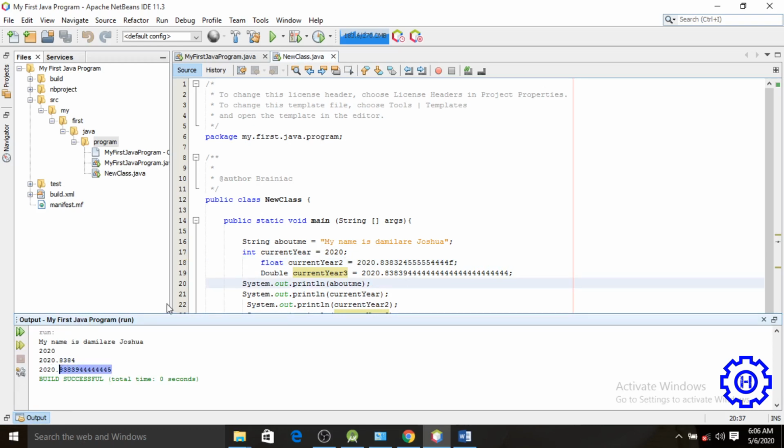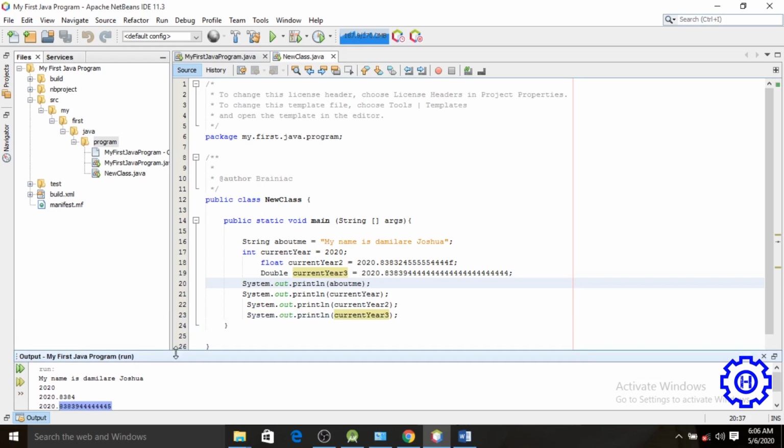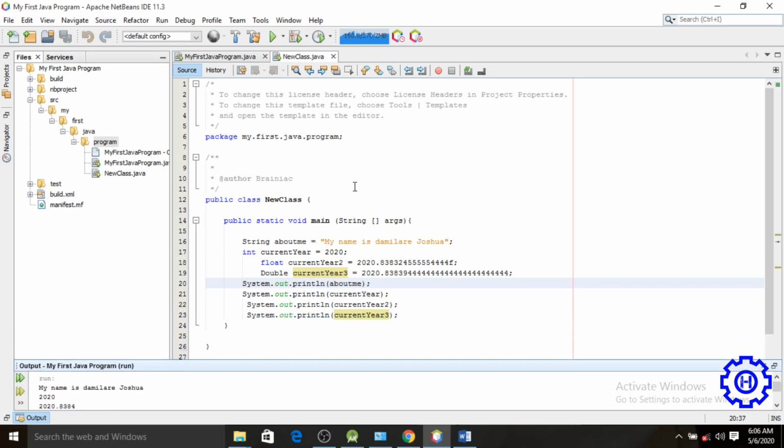So that is it for variables and data types. You have to always declare it before it can be used for whatever purpose you want to do.